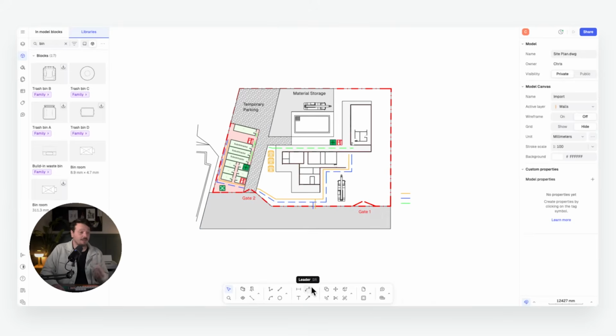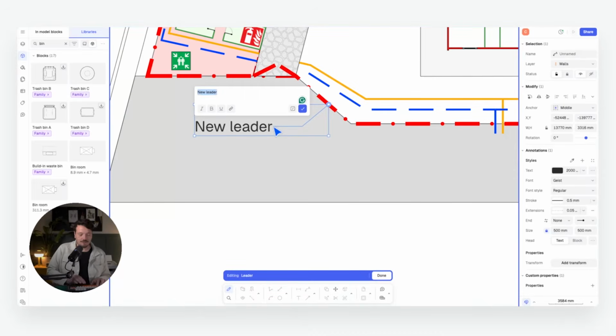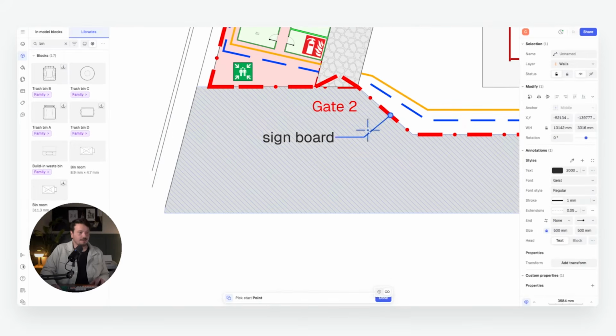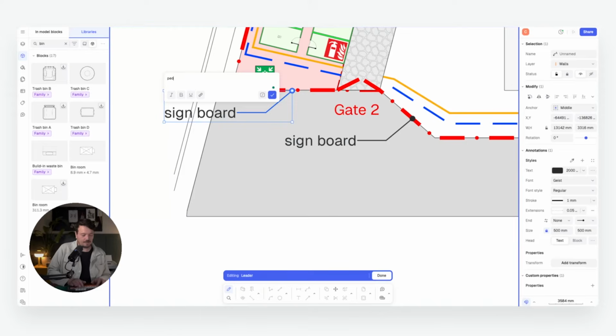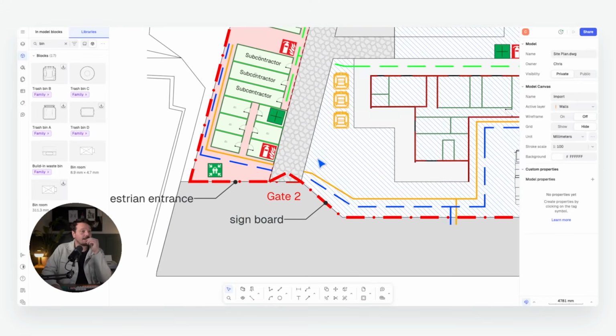Similarly, we have annotations with leaders. So that's basically where you have an arrow pointing to something. So let's say that there's a signboard that lives outside here. I can change the text, I can change the font, I can change the line thickness if I want, and I can change the end of the line as well. And similarly here, let's say there's a pedestrian entrance. Yeah, all the things that we need to know, and that locates that there as well.